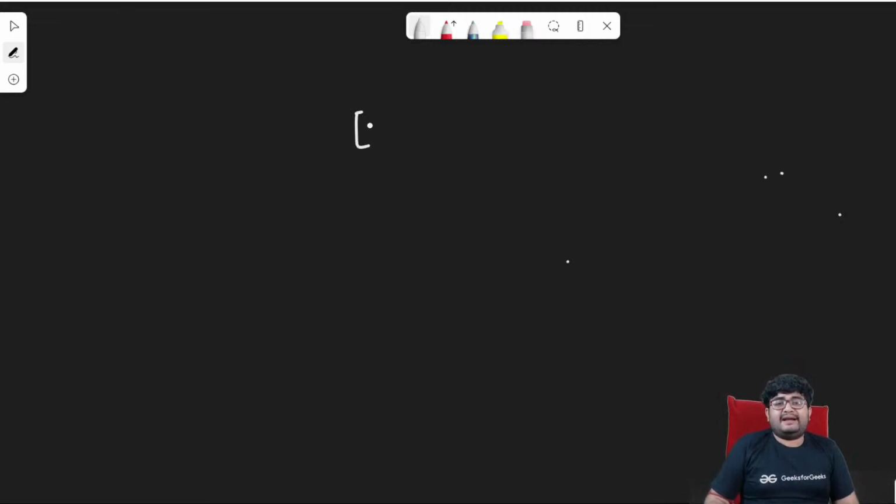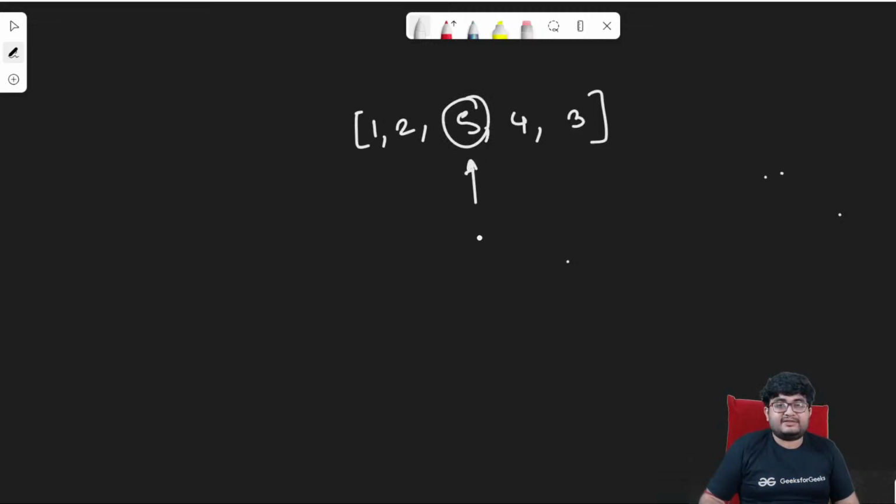So let's say you are given an array like this, 1, 2, 5, 4, 3. What is the peak element here? 5, right? 5 is the peak element here. So you have to locate this 5. What is the index where 5 is occurring? That is where the peak element is occurring. So this is the question that is given to us.